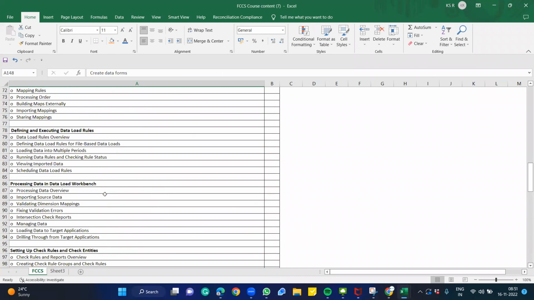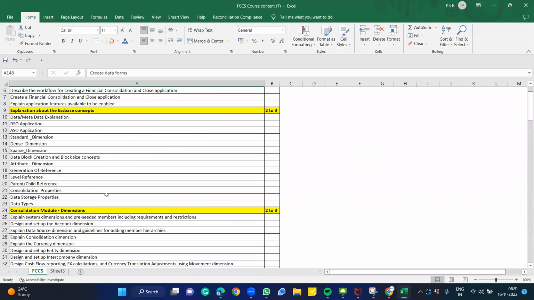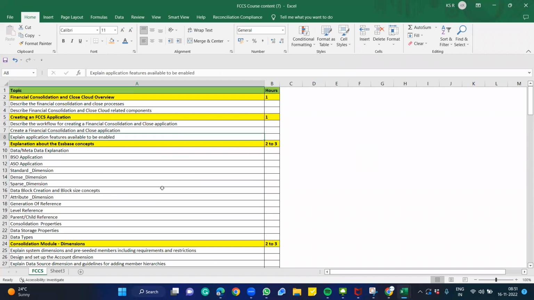Are you going to teach EPM Automate and the APIs, how to run them from a local machine? I'm not going to teach it, but for EPM Automate, I will show you a few of the commands, how they work and how to use them. REST APIs I will explain theoretically, but I'm not going to show you the practical way.